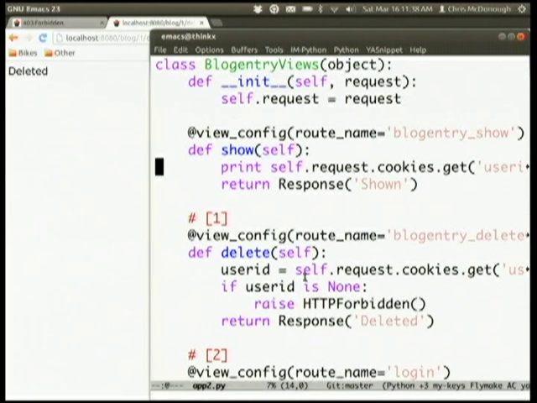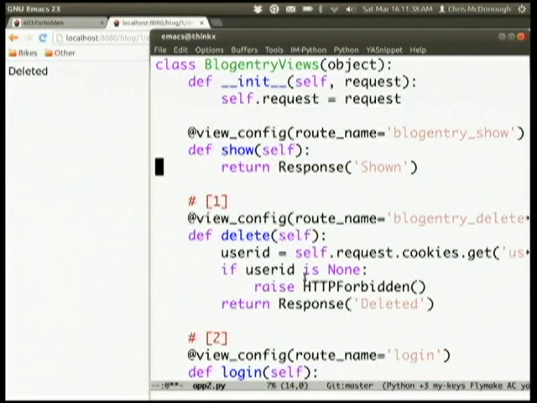Here we have a show view that I need to take that line out of, and it just shows a blog entry. And we have a delete view that deletes the blog entry, but we've added a little bit of hair here. This code grabs that user ID that we set in the login view, and if it is none, if the user is not authenticated, we raise an HTTP forbidden error. And we'll see what that does here.